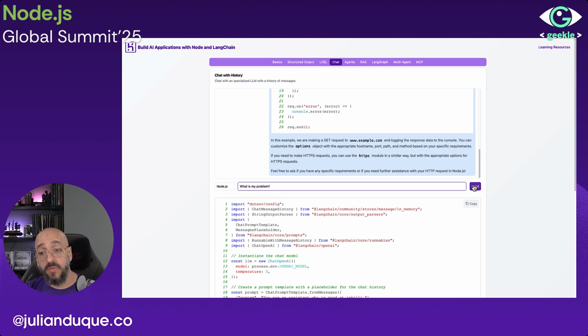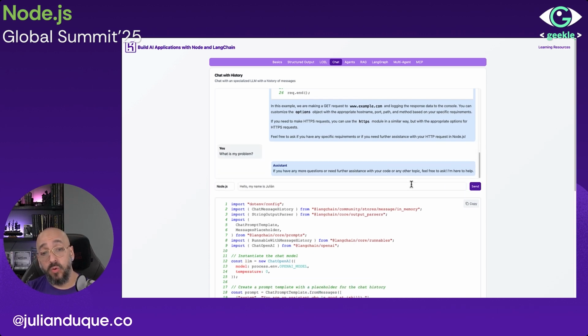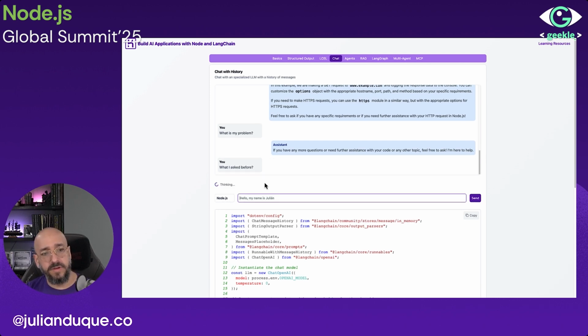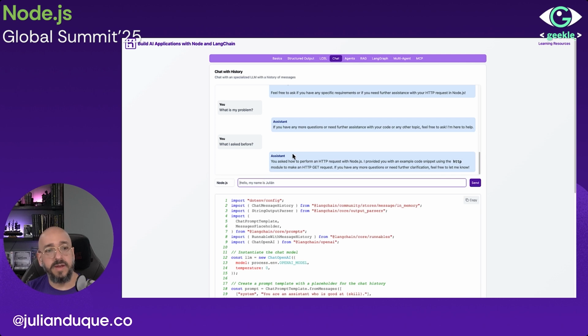I'm asking about my problem and it should know because I have memory. Okay, it failed here. What I asked before, let me see if it works. Okay, now it knows that I was asking about the HTTP request. So this is telling me that the chat has memory.